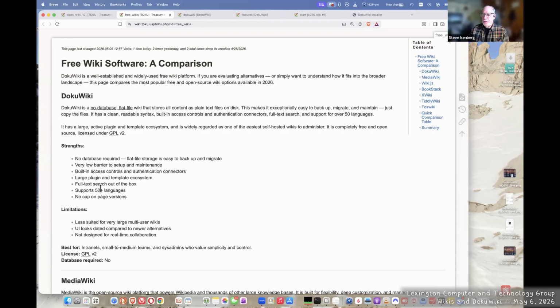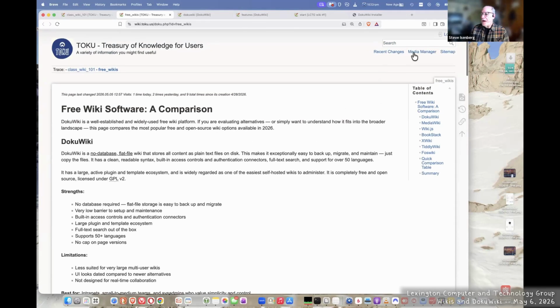There's a full text search out of the box. So at the top, you can do a search for something. Up here, I'm pointing at the top. You can put in a search. You can look at recent changes.